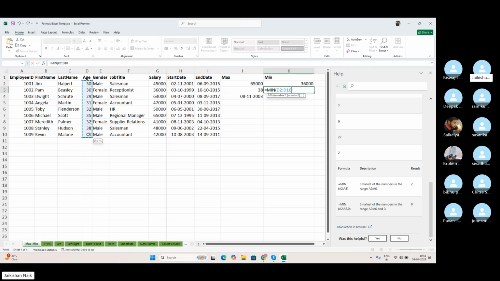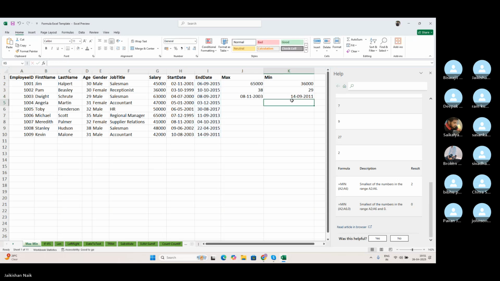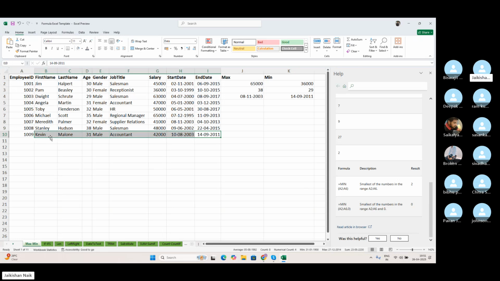Number one, number two, number three. You just have to give the numbers as inputs, parameters. Now, if I do it for age, 29 is the lowest age. That means he's the youngest. 29 is the youngest. That is Dwight. Now, if I do it for, let's say, end date. Who left us most early? That is 49 2011, right? Yeah. So 49 2009, that is Kevin. Kevin left us in 2011. That is the earliest exit from the company. So these are all the things you'll understand.